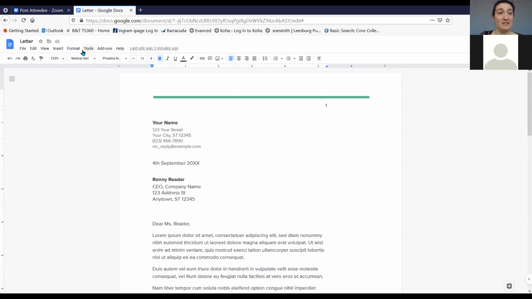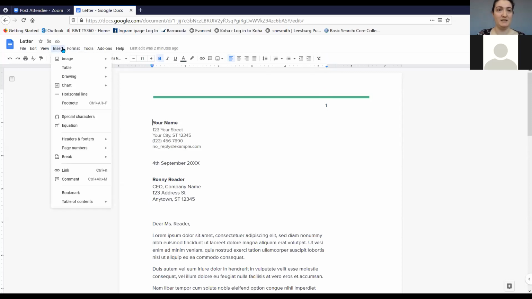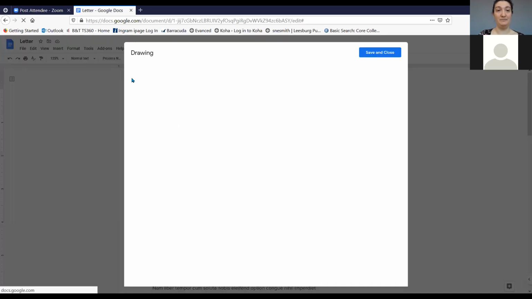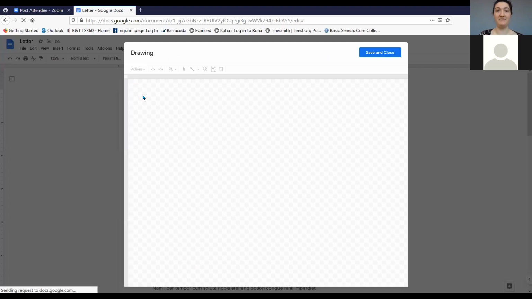I realized I actually skipped something in insert, so let me go back to the insert option. So one of the options is drawing. So if you go there and then you go to new, it will bring this page up and you will see you can put an image in, you can add a text box here.